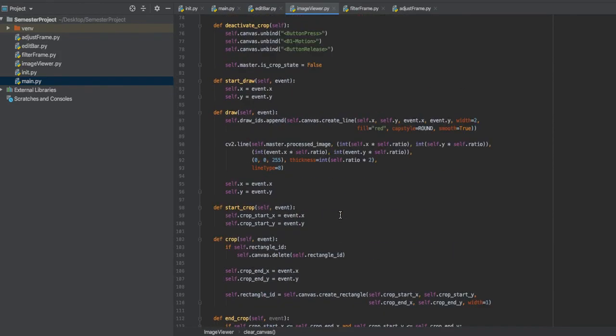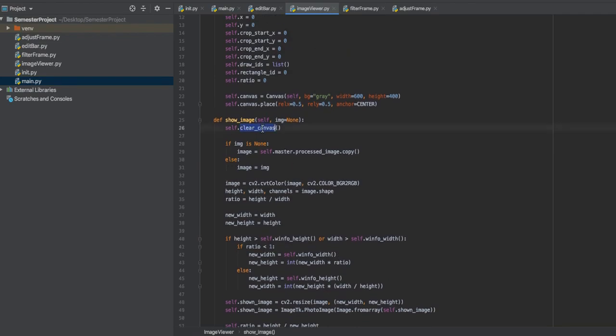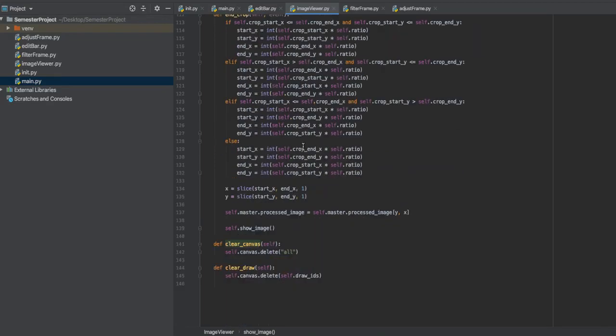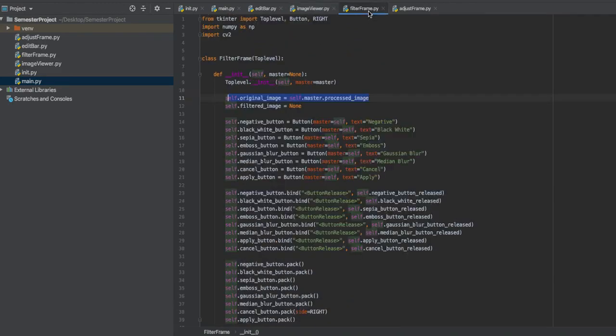I'm using this somewhere here. Before showing the image, I'm clearing everything. And after that, I have filter frame. Filter frame is for filters.